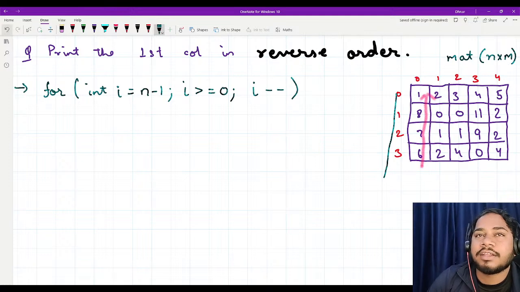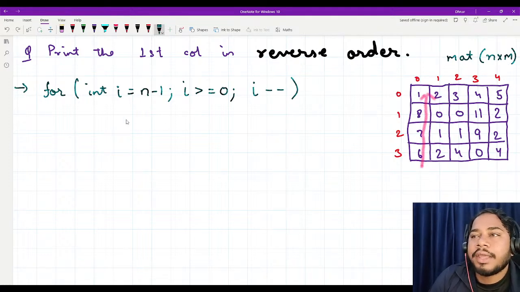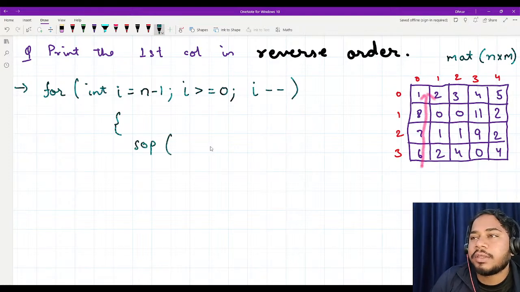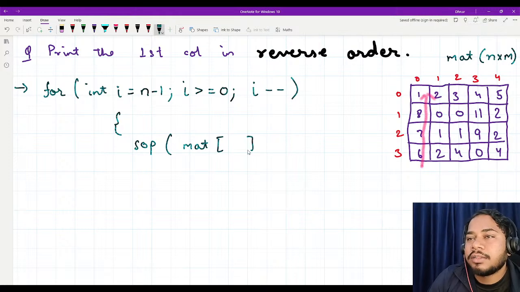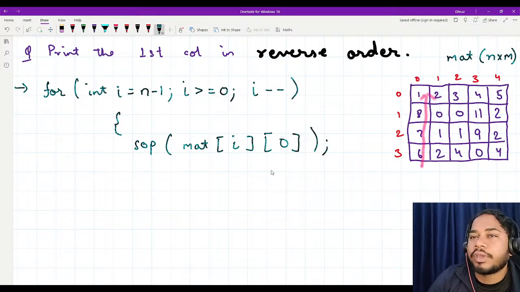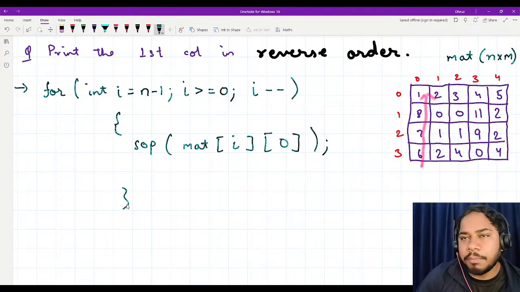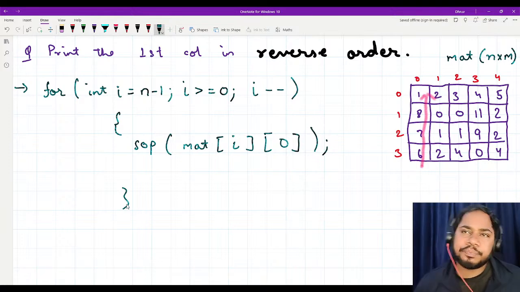We are traversing like this. And here we have to print, so we will write SOP mat. In that, the row is changing and the column is remaining the same. So the row will be i. Okay, got this. This is simple.